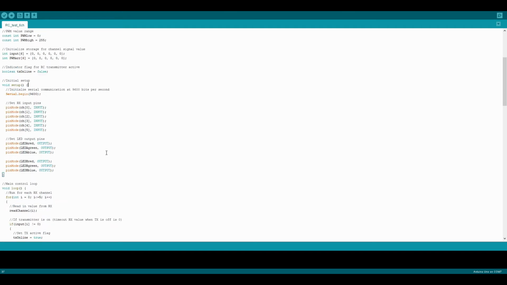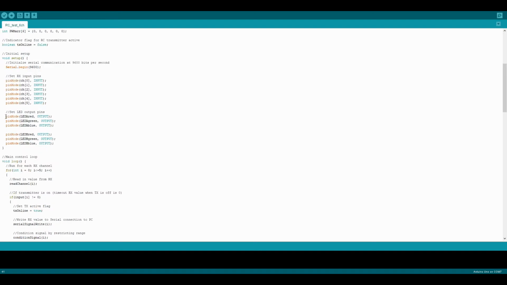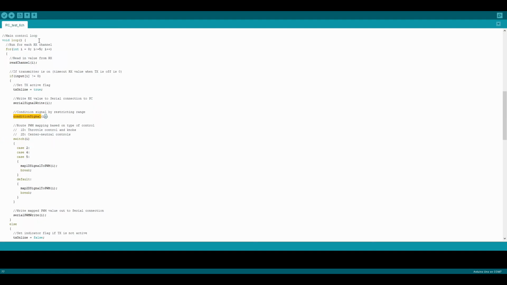For our setup method, we start up our serial connection, and then we set up all of our receiver pin modes to be inputs and all of our LED pins to be outputs. Now for our loop method, there's going to be quite a bit going on here. But what I'm going to do is I'm going to talk about the method here, and then I will come back to what that method actually does in a bit.